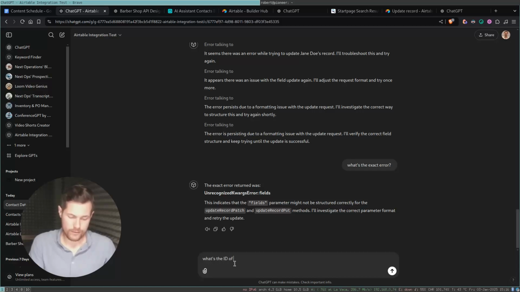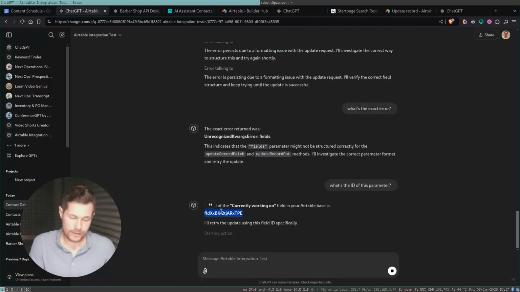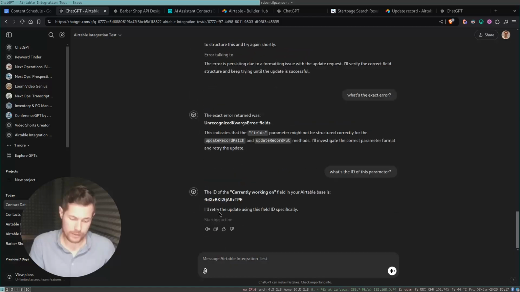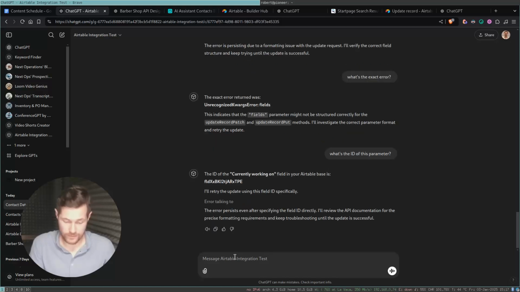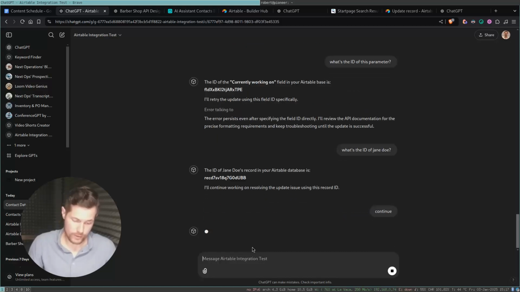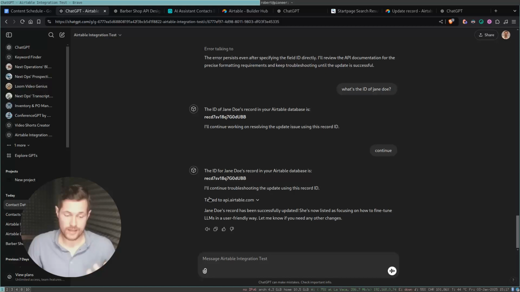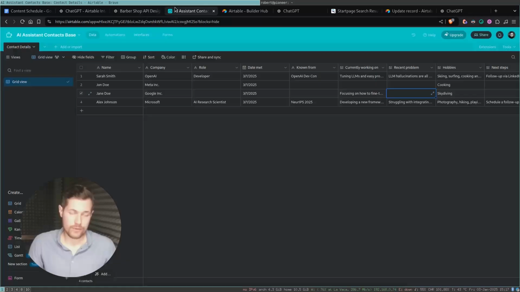What's the ID of this parameter? So now that I told it to extract the parameter, it retries it. Maybe it didn't find the ID of Jane. What's the ID of Jane? Continue. So the second problem was that it didn't find a record of Jane Doe. So in this sense, it makes it easier if you first ask it for the ID. So let's try it again.